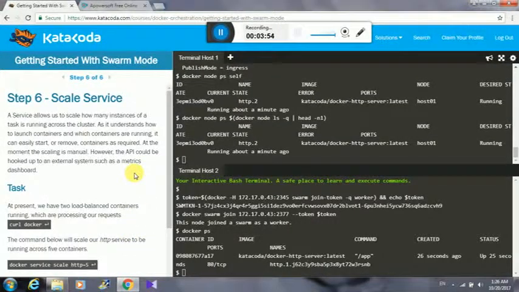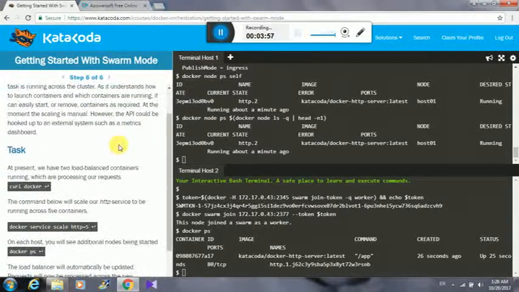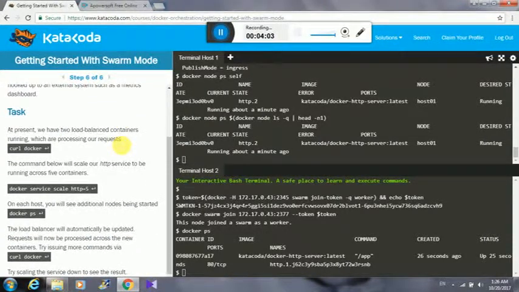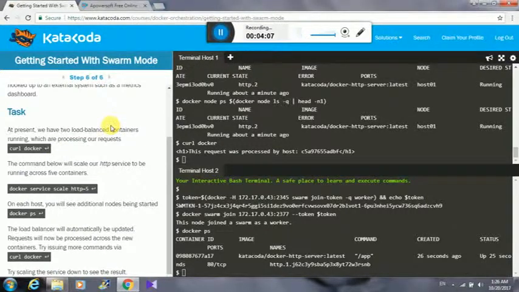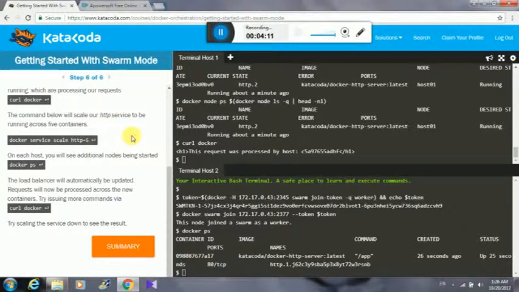Continue. Step 6. Scale service. At present, we have two load balanced containers running, which are processing our requests. Just type curl docker. The command below will scale our HTTP service to be running across 5 containers.